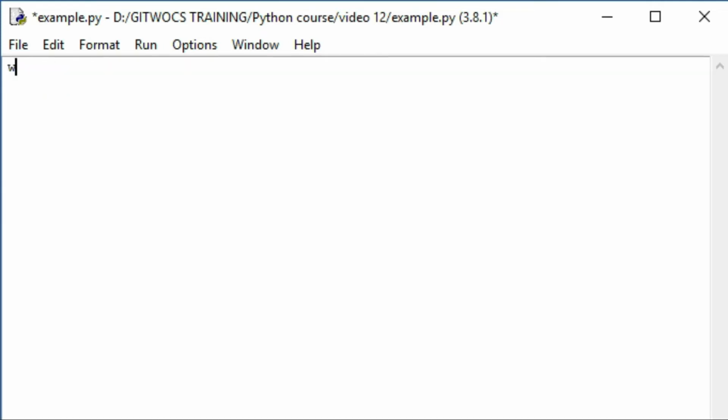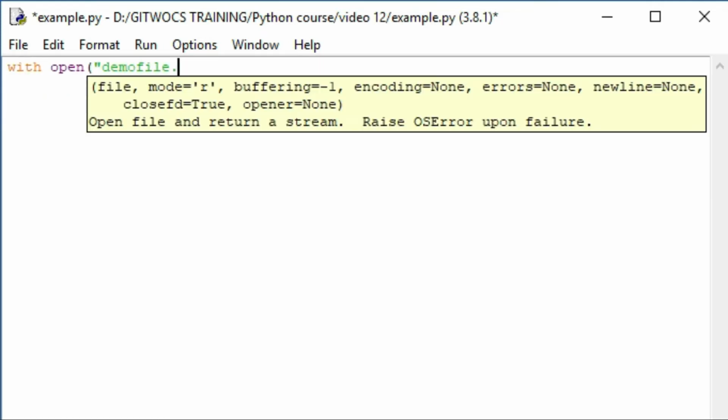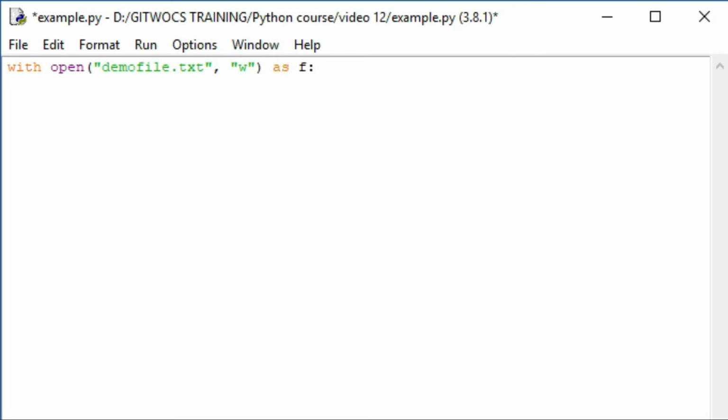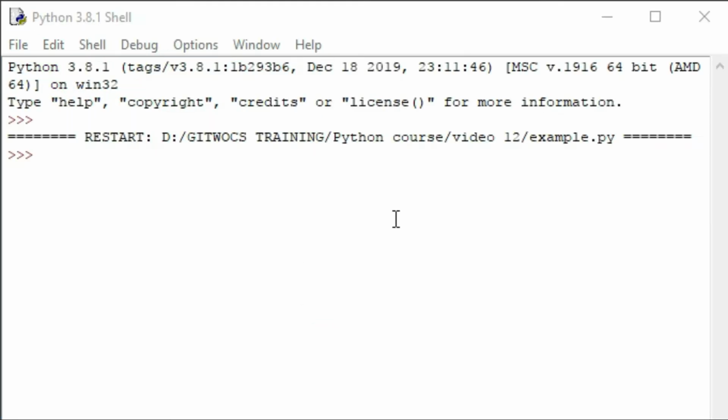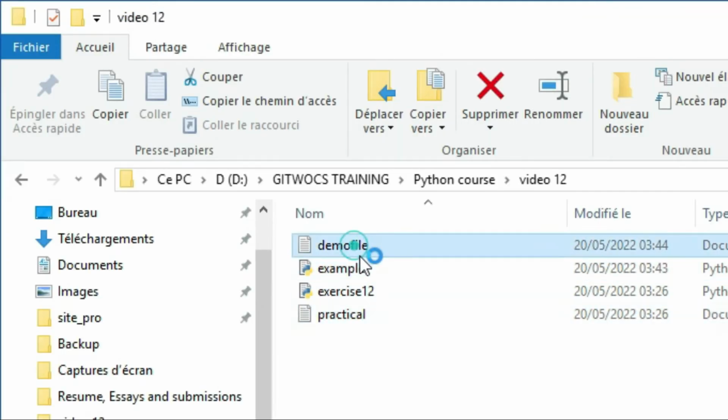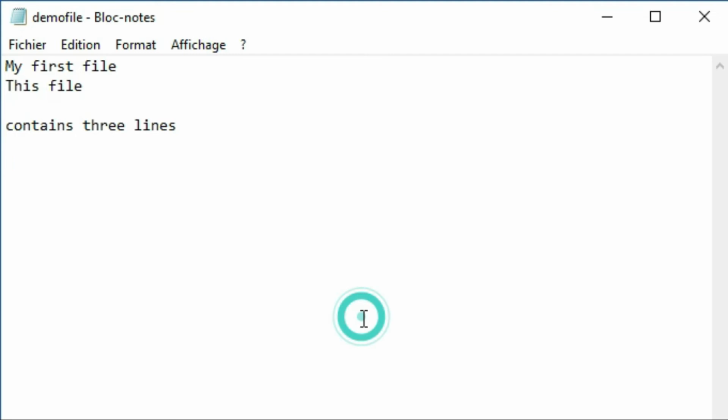For example, here we have with open("demofile.txt", "w") as f: f.write("my first file"), f.write("this file"), f.write("contains 3 lines"). If we save this and run, we see that nothing is being printed to the screen. But if we try opening the file demofile.txt, we have: my first file, this file contains 3 lines, in our demofile.txt.